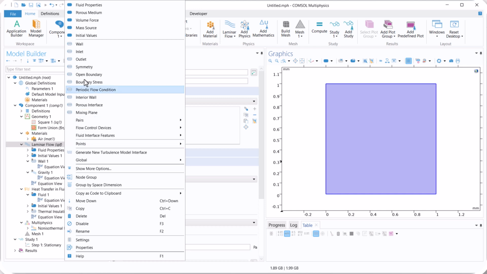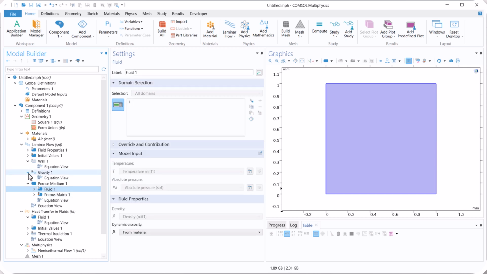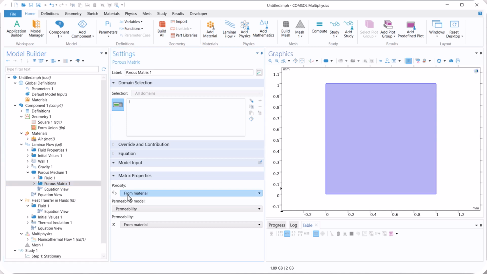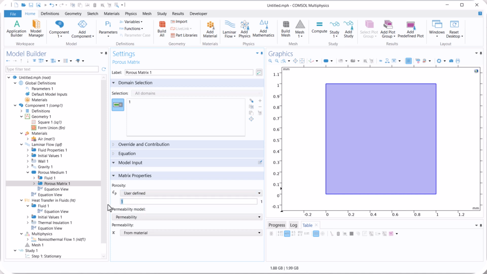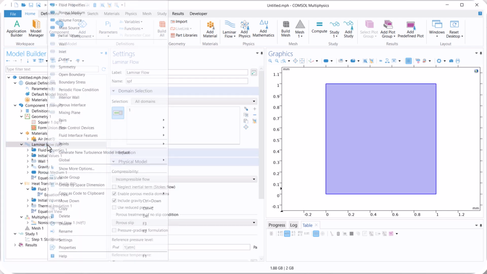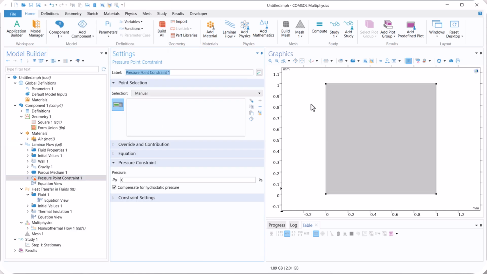Now right click on laminar flow and select porous medium. Now select porous matrix 1. The porosity for our domain, the porous medium, is 0.9. The permeability is 1E-12. Okay, now right click laminar flow. Select points, line pressure constraint, and we use this point for the pressure constraint to reach convergence.